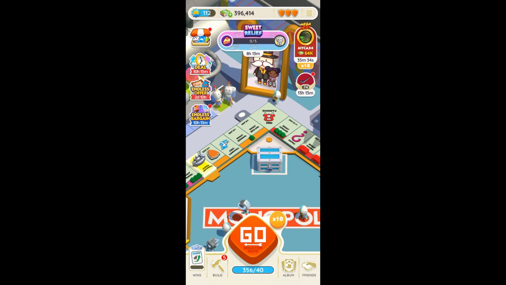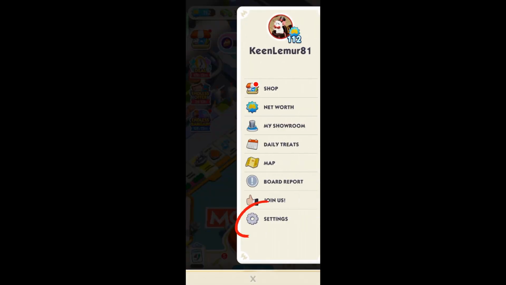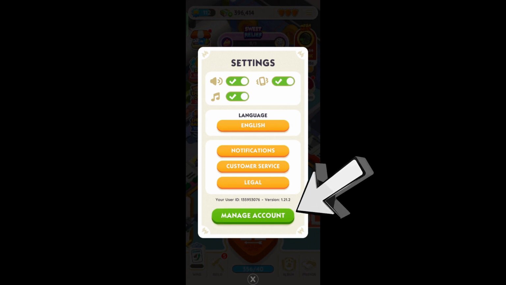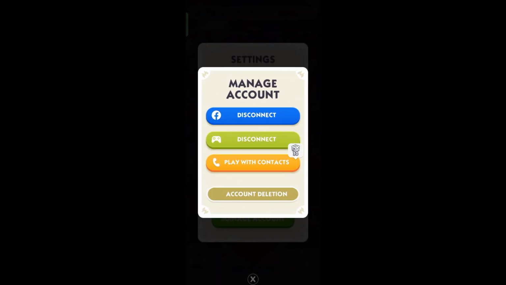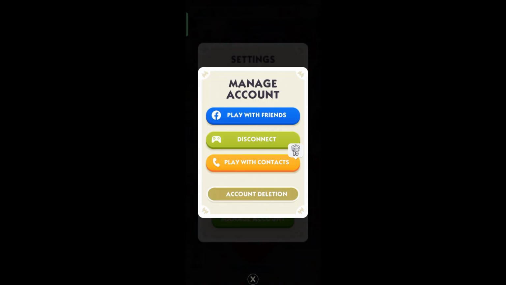Now, if you want to unlink this and realize that you don't want to link your Facebook account, you just have to click these three lines at the top right corner, scroll down and click settings. Under settings, click manage account and then here tap disconnect. To confirm, they will ask you again if you really want to disconnect your Facebook account from Monopoly Go, just tap disconnect. And that's it. You have unlinked your Facebook account from your Monopoly Go application.